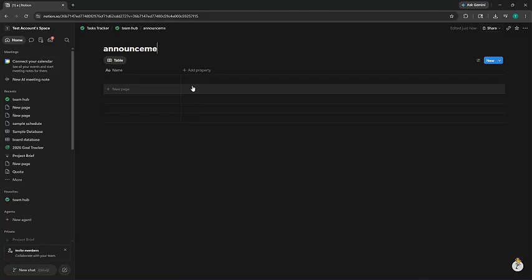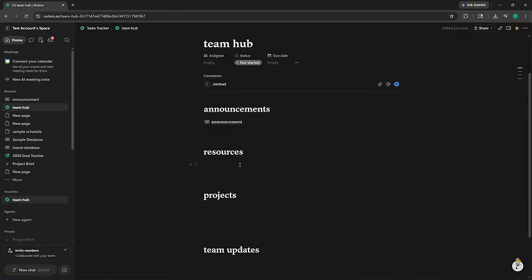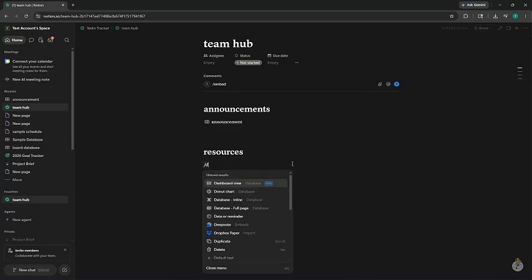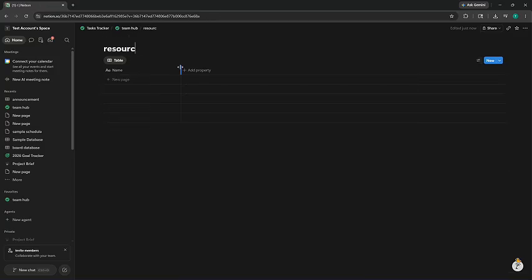If your team already uses databases for tasks or projects, bring them into the hub with linked database views. Filter each view so the right people see the right items, and choose helpful layouts like boards for status, calendars for timelines, or tables for detailed fields.